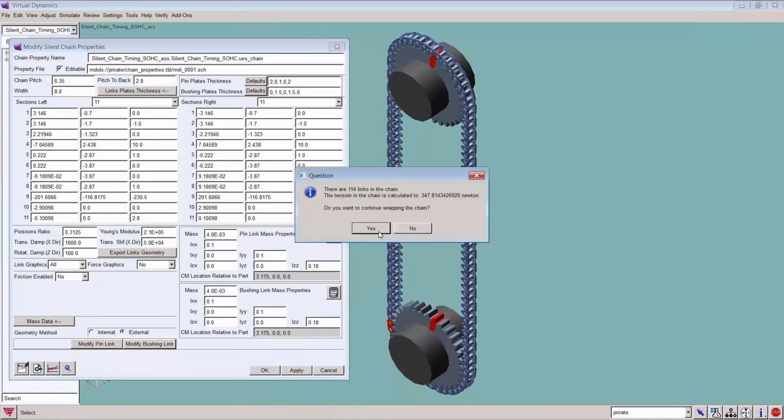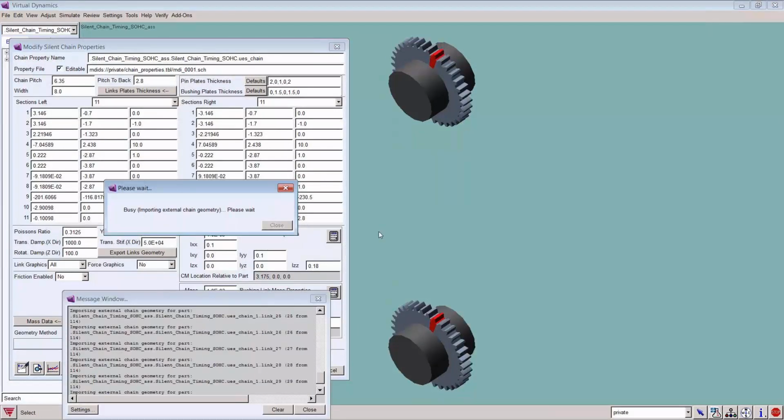So let's just accept the modifications. The internal geometry, of course, will be deleted, and the external geometries for every link will be imported and positioned correctly.